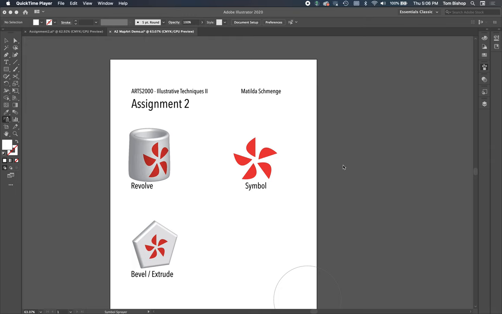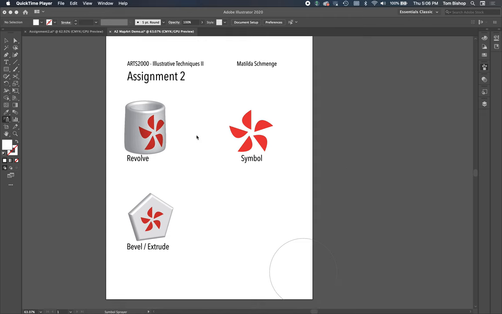I have a request to make a video about how to do mapped artwork onto a 3D shape. So here we are in Illustrator. We've got our sheet set up. I've got a 3D shape right here, as you can see, and a 3D shape right here. This one's a revolve, this one's a beveled extrude.